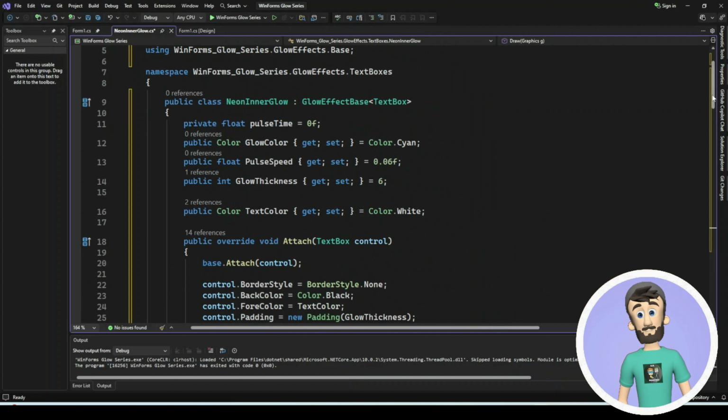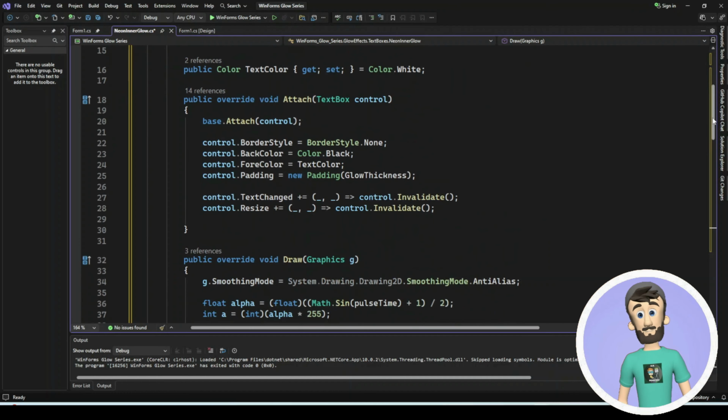Now let's attach the effect. First thing we do, remove the default border. That border is ugly and it knows it. Then we set a dark background color. Neon on white looks wrong. Neon on black looks expensive. We also add padding so the text doesn't hug the glow like it's afraid of being alone. And whenever the text changes or the control resizes, we force a redraw, because stale visuals are illegal in this series.